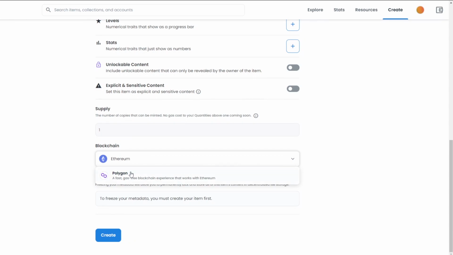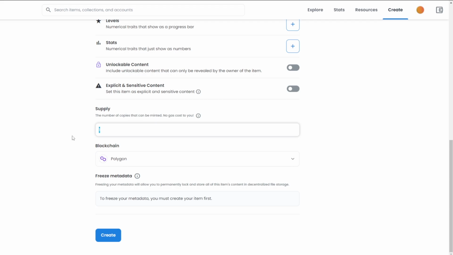And if you choose Polygon, the pro is you don't have to pay the gas fee. As you can see, a fast gas-free blockchain experience that works with Ethereum. So you don't have to pay any gas fees. But the downside is that sometimes it takes a little bit longer to sell your NFT on the Polygon network. Not a lot of people are interested in Polygon networks. I mean, it's still pretty good, it's really famous, but compared to Ethereum, not a lot of people are into Polygon these days. Those are some of the pros and cons. And you can't create a collection on the Polygon network, but you can increase the supply of it. So there you go.